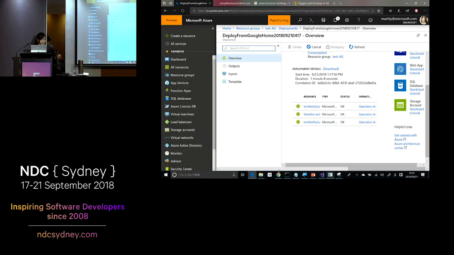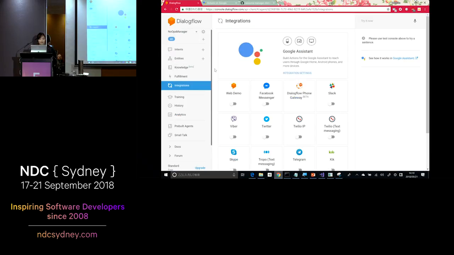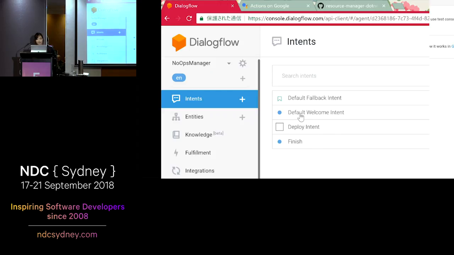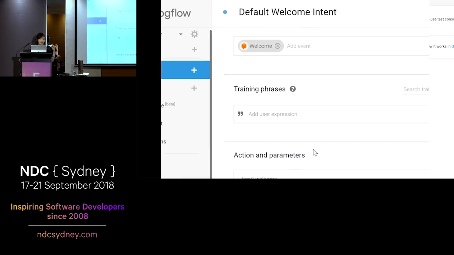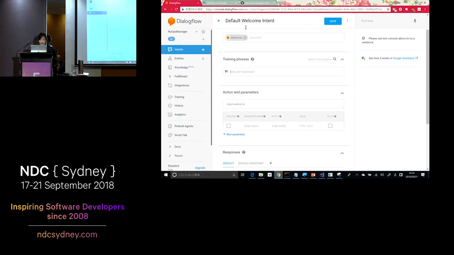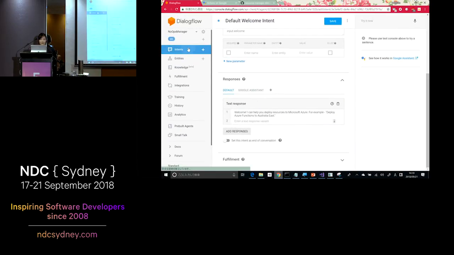So I'd like to show you Dialogflow, which is a natural language service provided by Google. I registered some intents. The default intent is also called the welcome intent. The welcome intent is always invoked when the action is called, and it says something like: welcome, I can help you deploy resources to Microsoft Azure, for example.